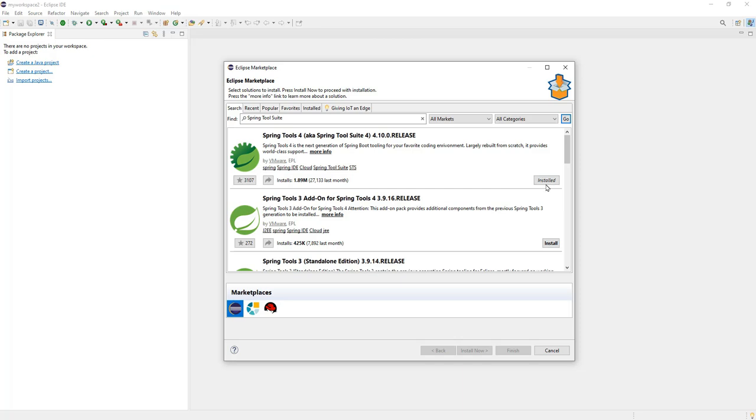Here you can normally see a button called Install, but because I already installed this plugin on my Eclipse earlier, it says Installed. In your case, you will get a new Install button like this, and you have to click on Install and go through certain steps. Once you complete the steps, your Eclipse will be restarted, and you will be able to work with the Spring Boot framework. So this is one new plugin which we need to additionally install on your Eclipse.